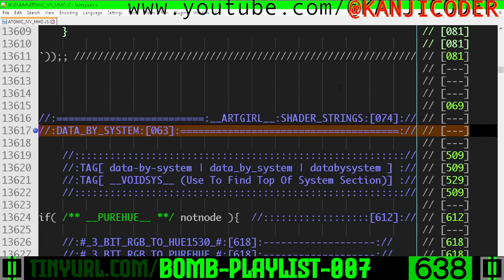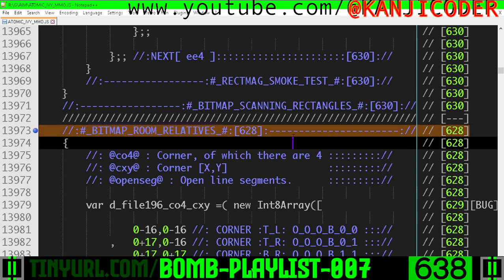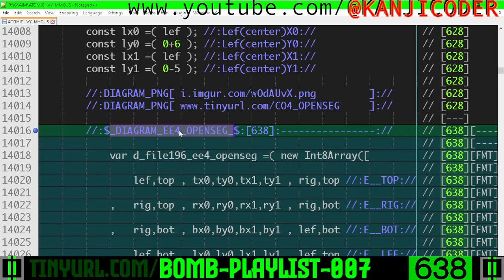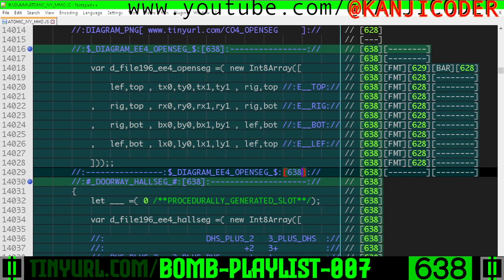In the data by system, in the file 196 data, within bitmap room relatives, we've added another section, diagram EE4 OpenSeg. Now, this table existed previously. We've just indented it and formatted it. We haven't actually changed anything in here.